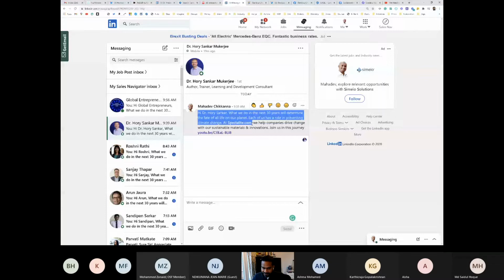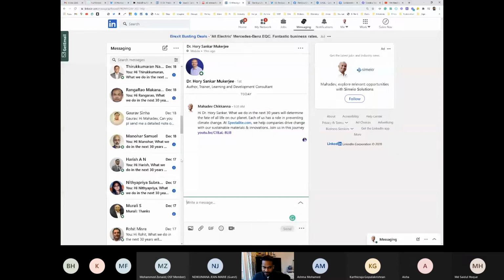Right? That's all. This was the connection message that was sent to Dr. Hori. Dr. Hori accepted this message 19 minutes ago. And now we have to write the second message, the more detailed, long message, which is also something that we have prepared. Let me just go down so that you can see the long message also. Look at the second message.